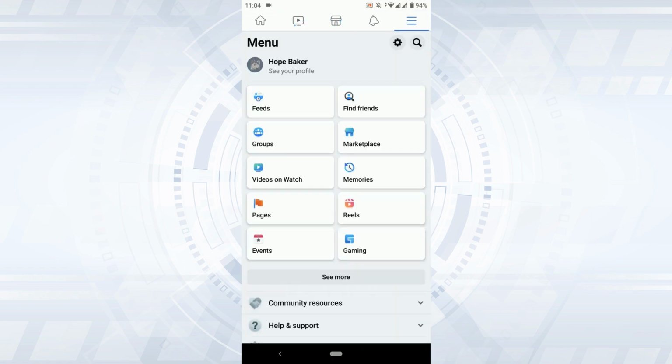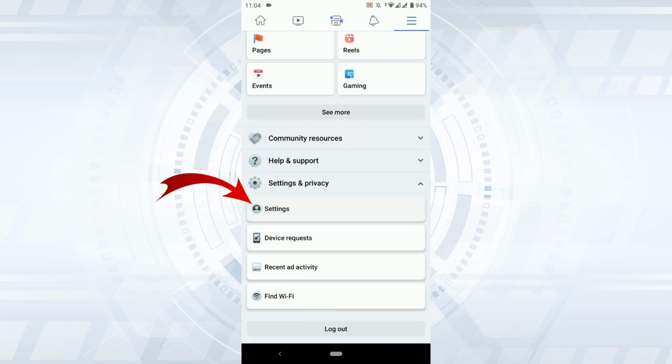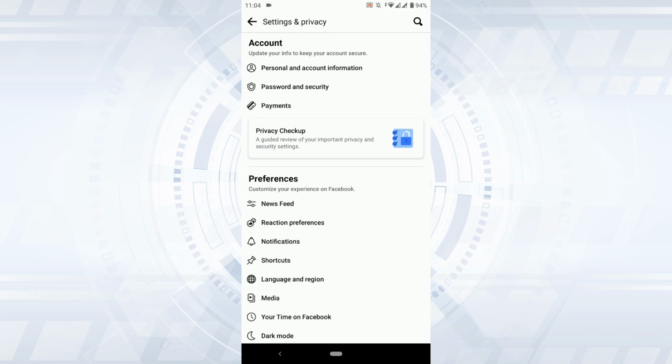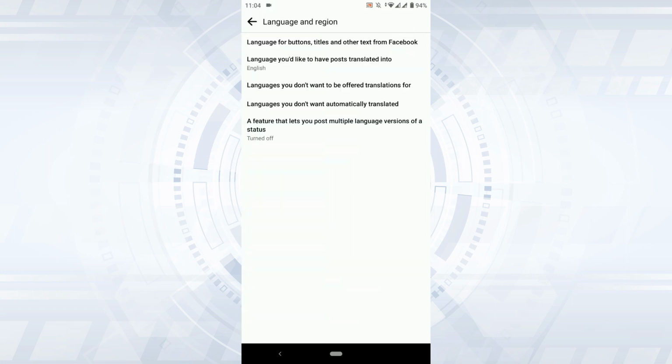From there, you need to scroll down and tap on Settings and Privacy. Tap on Settings. In the Settings and Privacy page, scroll down to Preferences. There, tap on Language and Region.